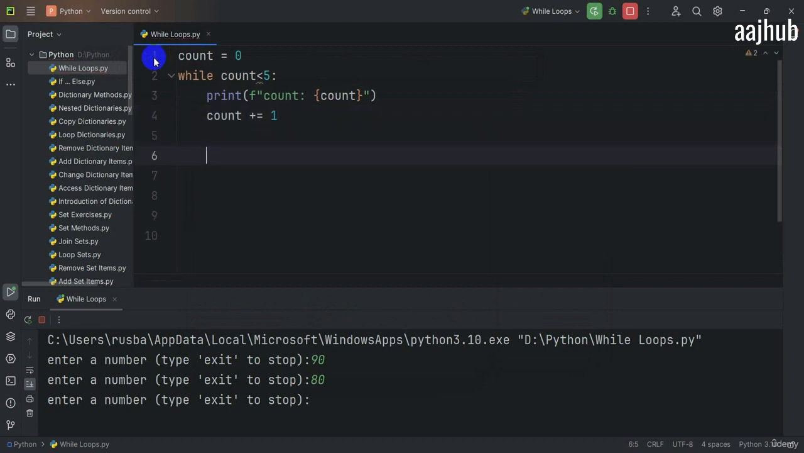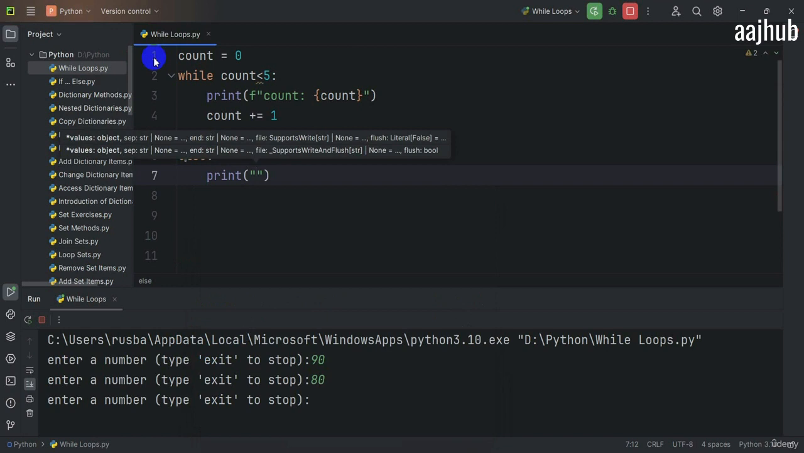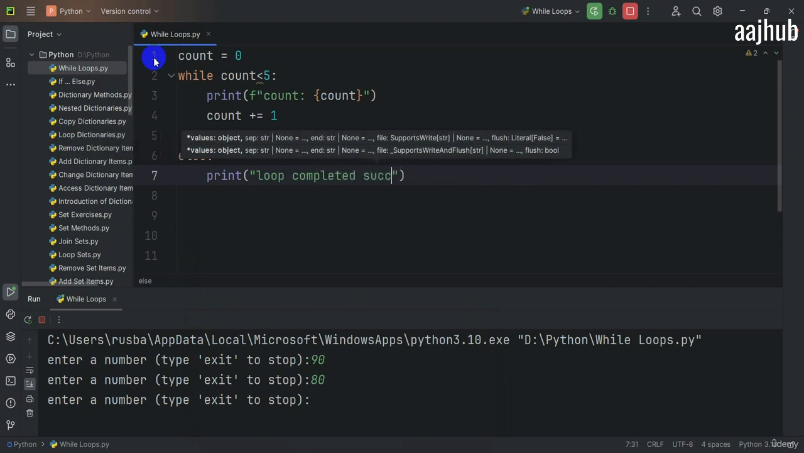Okay, and now I'm creating the else statement, then the print function with double quotation: loop completed successfully. Okay, so save this code, and here the else block is executed when the while loop condition becomes false. In this example, it prints loop completed successfully once the loop has iterated 5 times.